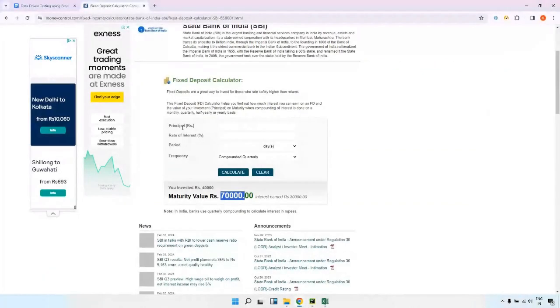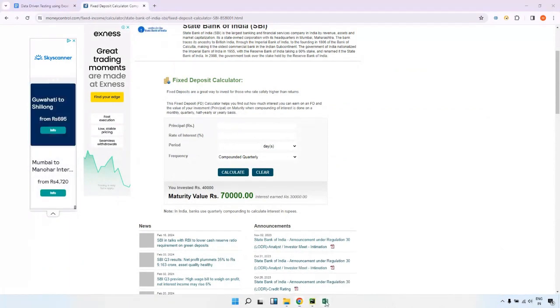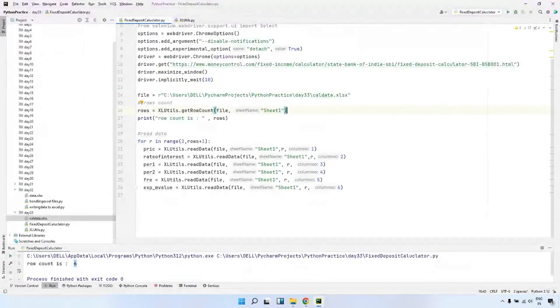Then after reading the data, what I want to do, I want to send that particular data to these particular fields. How I can do that? Close this, go to PyCharm, and after reading the data, another requirement is find the element and pass the data which is read. So for principal, I need to pass that principal data, rate of interest, and period, frequency, and expected value as well.